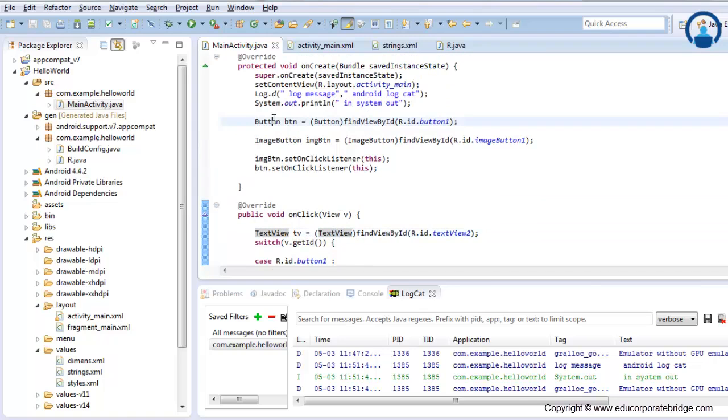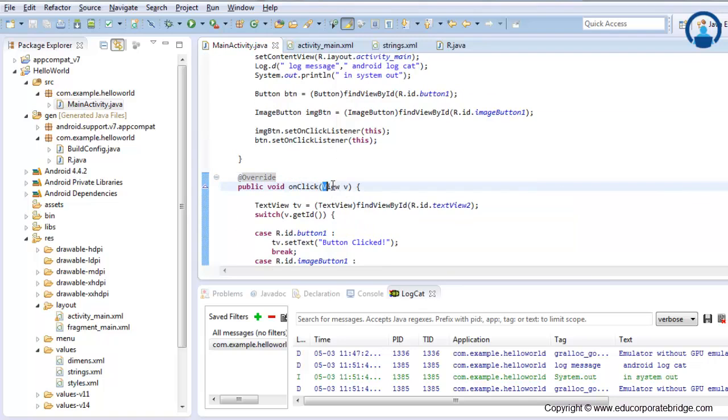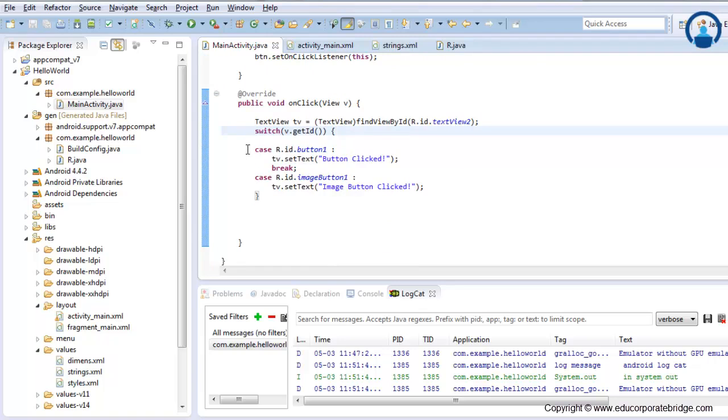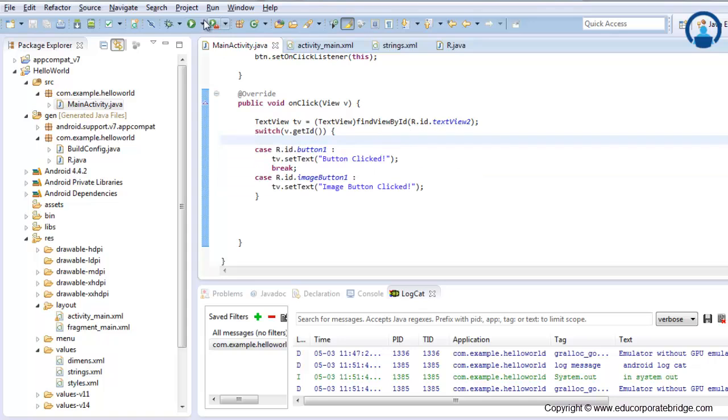To get the ID, we have used this v.getID. If the button is getting clicked, this view will be a button. This will automatically check which will get clicked. This automatically internally knows which button or image button has been clicked. If button will be clicked, this view will be getting the ID of button, and corresponding messages will appear. So now we'll run this program and we'll see whether this is happening or not.